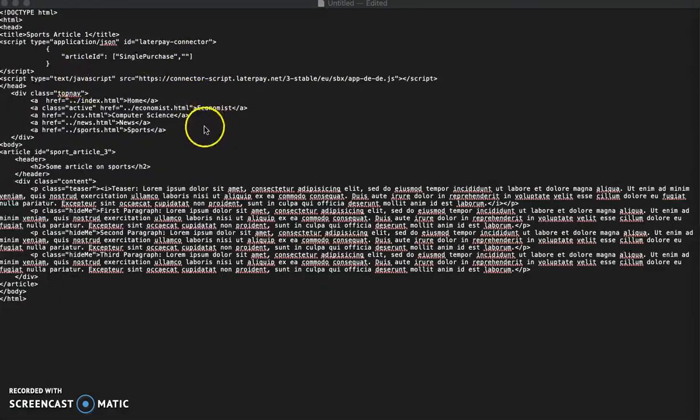So now, in order to add the value, we're just going to put a keyword here, and let's call these sports subscriptions. Don't forget to propagate these changes to your server.